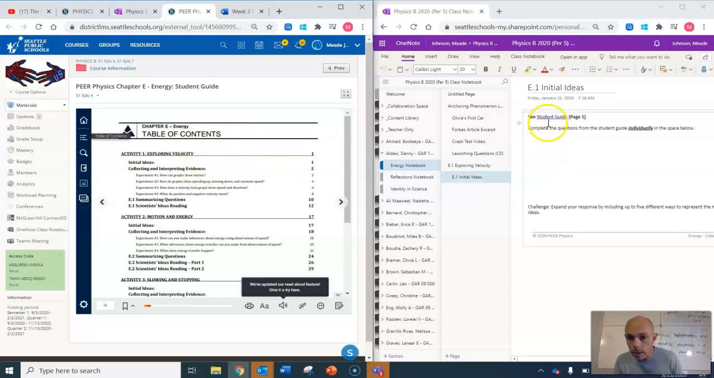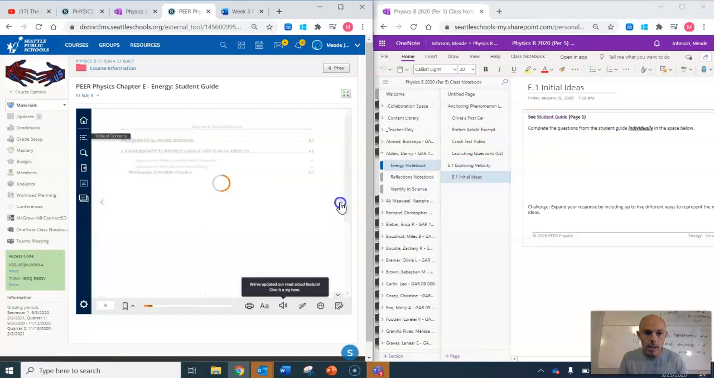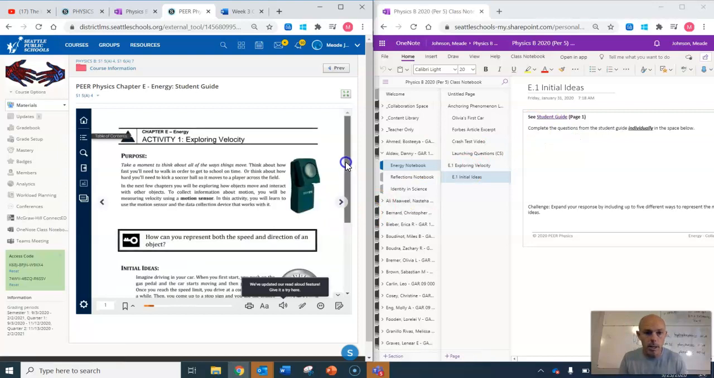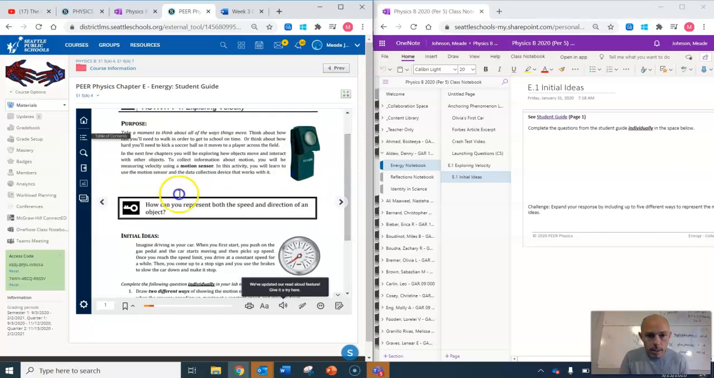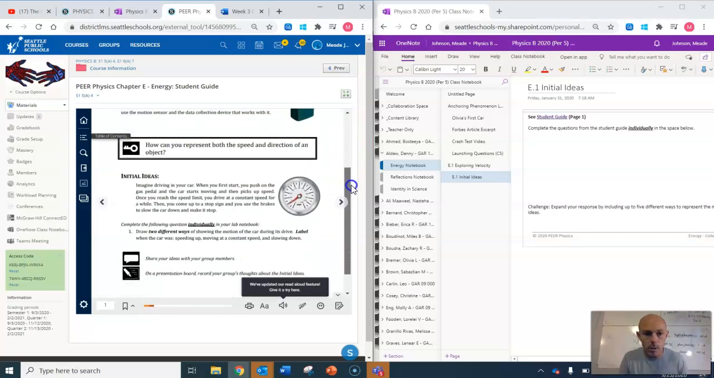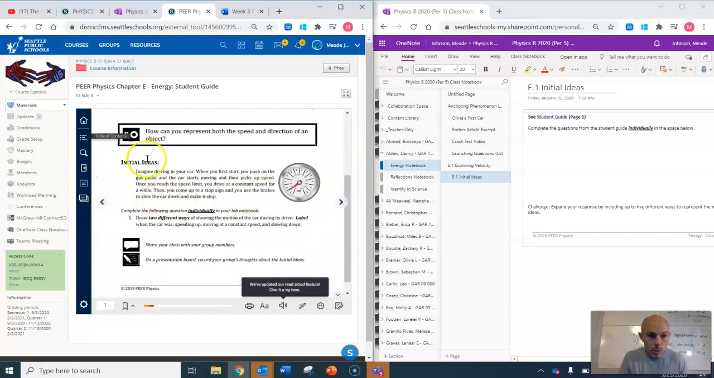All right, so what it says now over here in OneNote is to go to page 1 of the student guide. That's my table of contents, and there's page 1. And again, this first activity within the unit energy is exploring velocity. I recommend you read the purpose. Here again is the key question that we saw earlier on that page above the initial ideas page in OneNote. And this is what you're being asked to do on this page in OneNote.